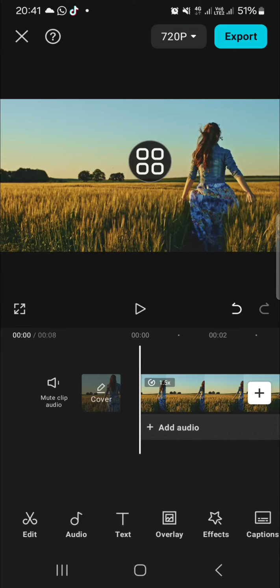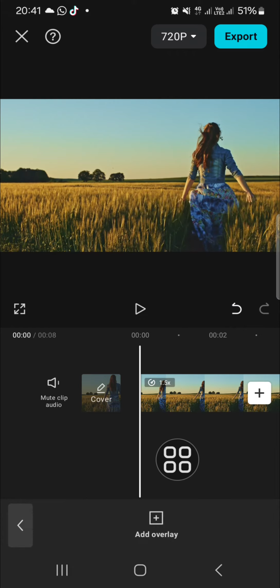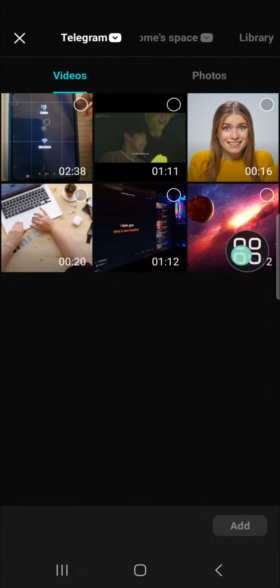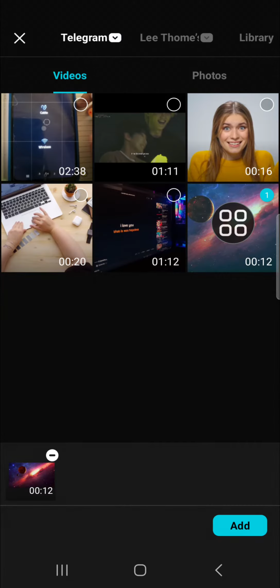First of all, I'm going to go to the overlay and I'm going to add cinematic video to my project. Click on overlay and then tap on add overlay, and I'm going to replace my sky with this one. It looks cinematic, right? You can get this video from internet or from the CapCut library. I'm just going to use it to replace my sky.